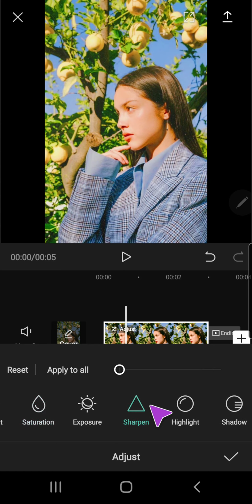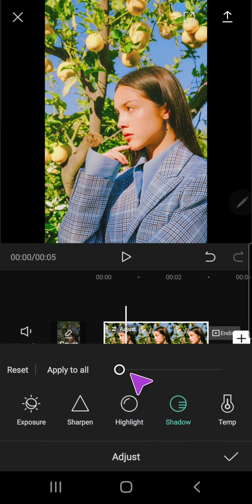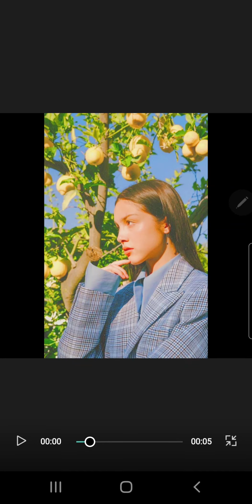Exposure, I don't think we use that. Sharpen around 50. Oopsies. This would just highlight -10. Shadow 75. And temperature 8. And this is the indie filter.